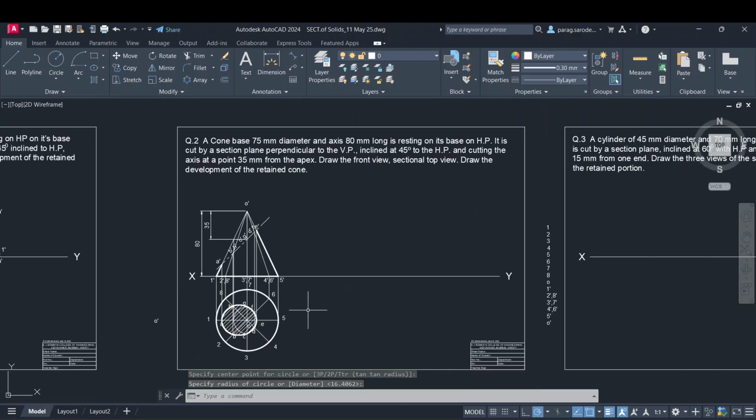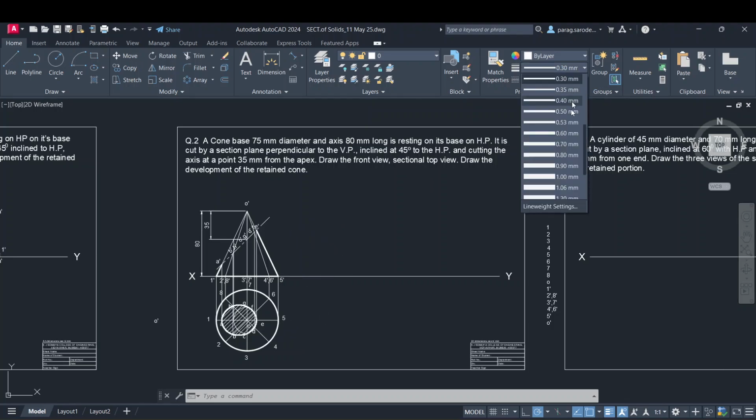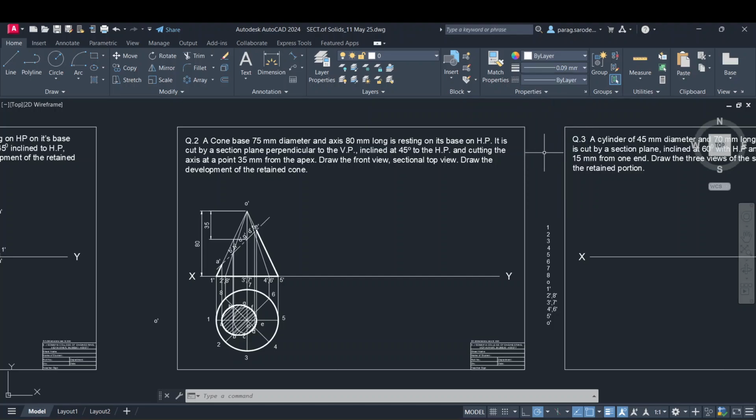So this is how we will take the front view and the top view. That is the front view, and this will be the sectional top view. So this will give us 5 marks. Okay, any questions over this? Otherwise we can proceed for the development.